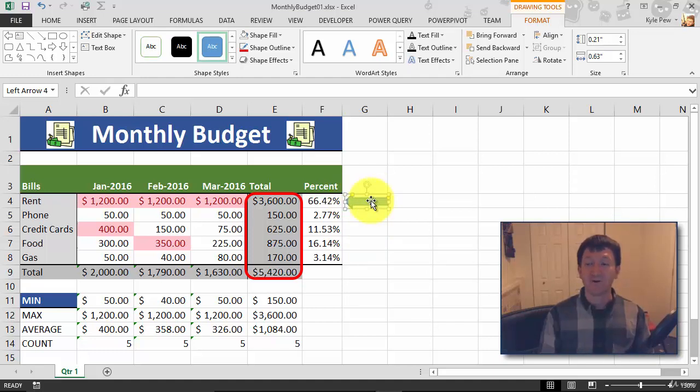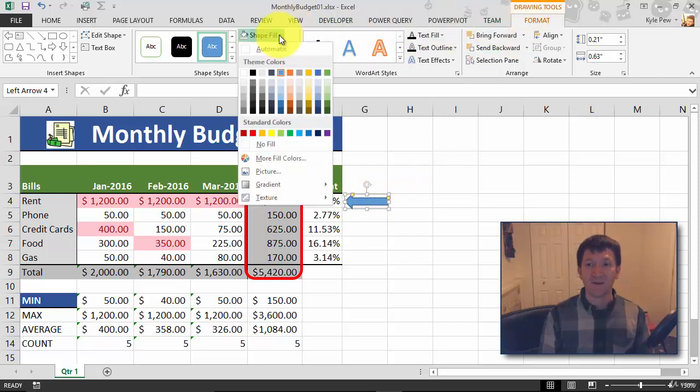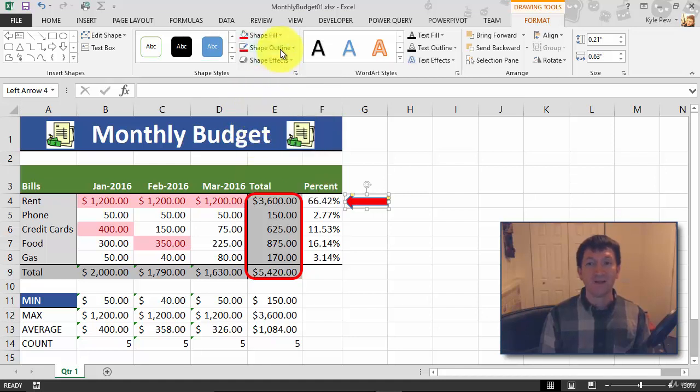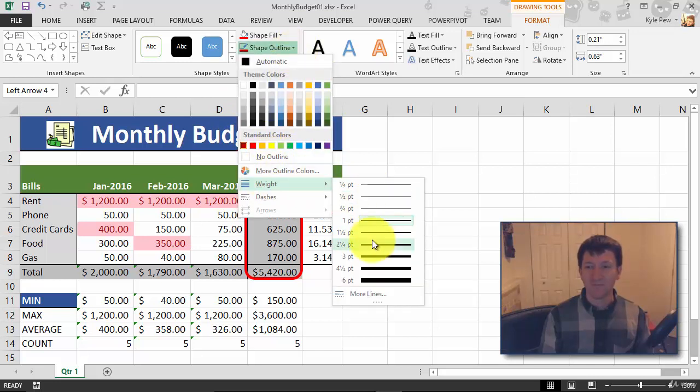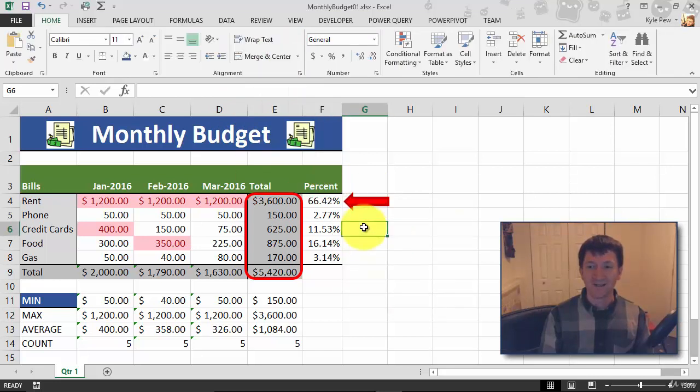So once again, with the arrow selected, back to my Format tab, I'm going to change the fill. I'm going to make it, let's do this red color right here. I'm going to change the outline. I'll make it the darker red. And maybe I'll change the thickness of it as well. Let's go up maybe 2 1/4 in the size. Now I've got this nice thick red arrow that's really drawing attention to this 66% here.